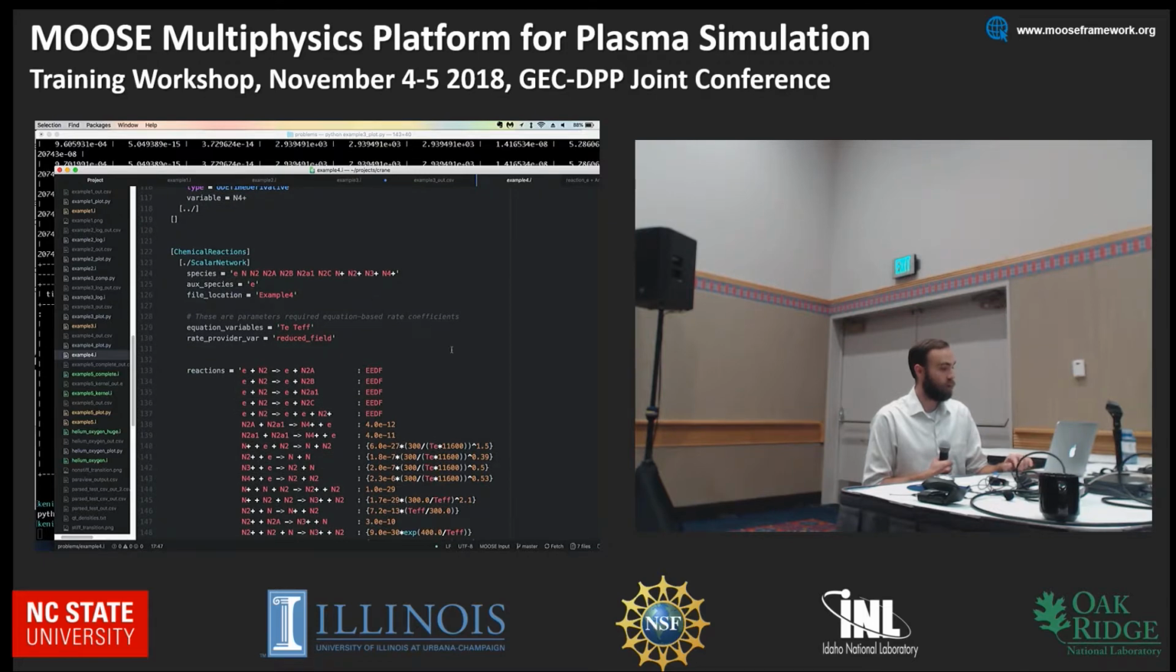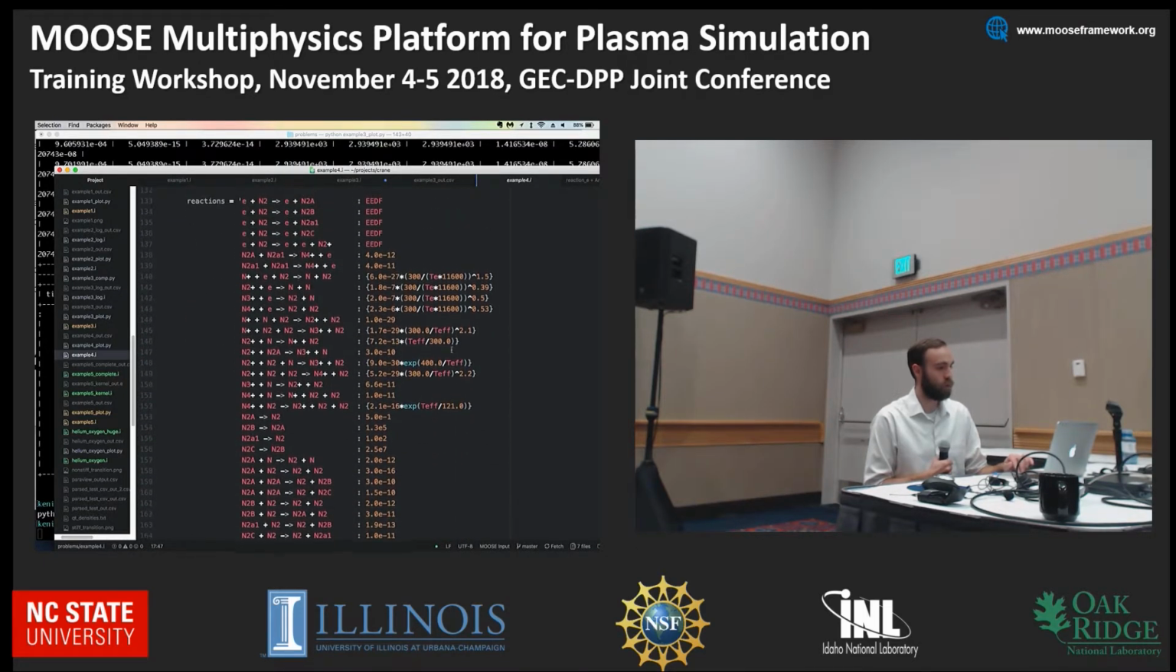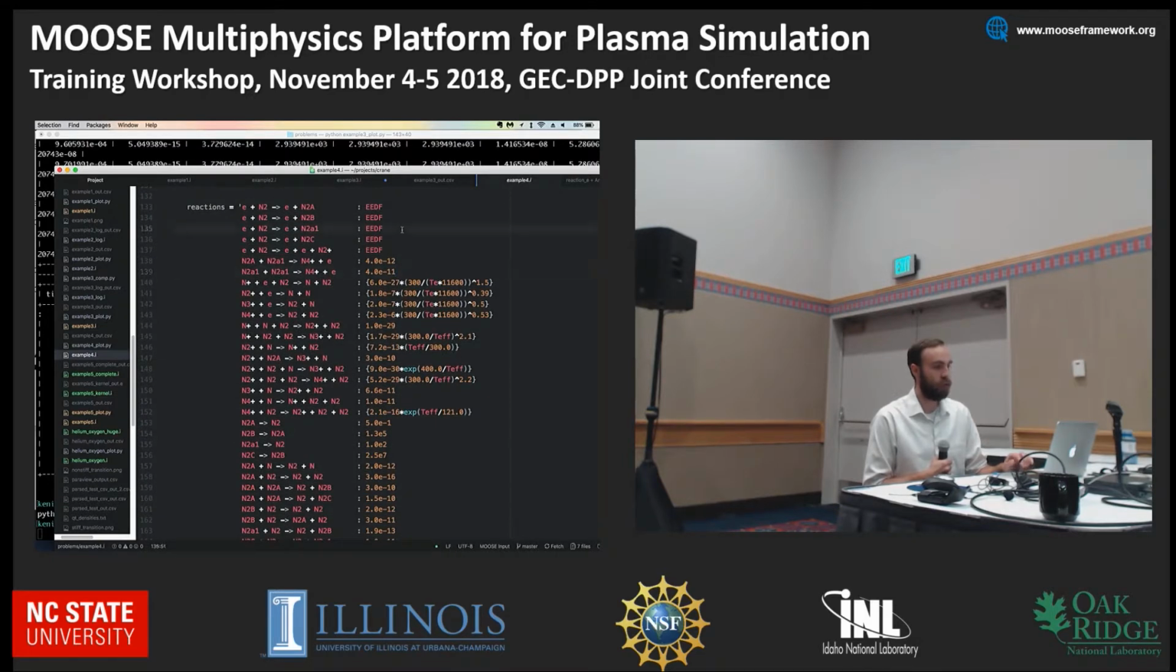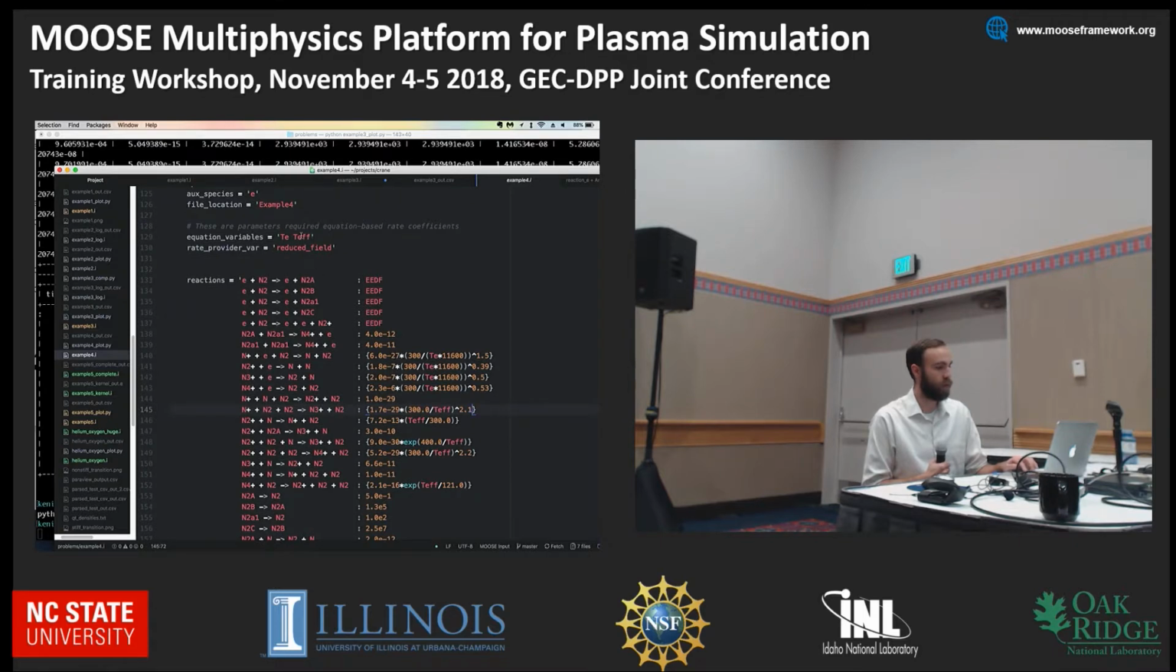And here is the reaction network. There are 34 reactions between all of those species. Again, we have electron energy distribution functions calculated from BOLSIG+ as before, and they are again calculated from tables against the reduced electric field. In a couple of these rate coefficients, you'll see that T effective value that I showed in the slide. This is an auxiliary variable, so it's listed in the equation variable EFF.